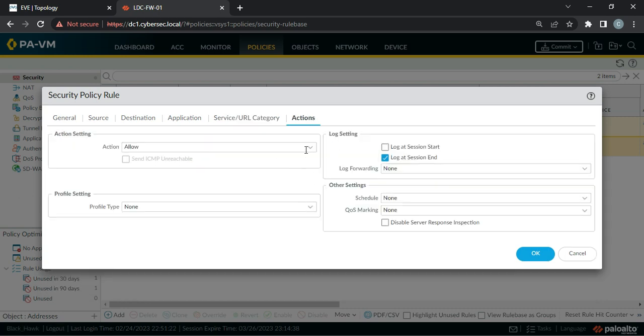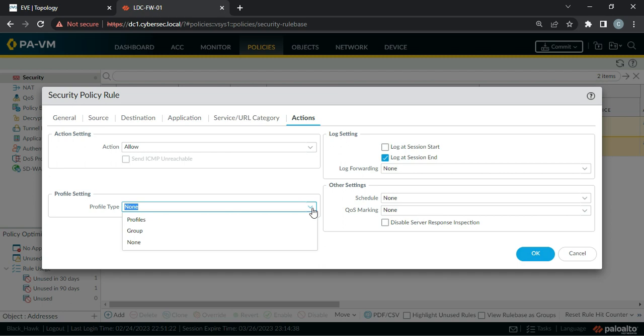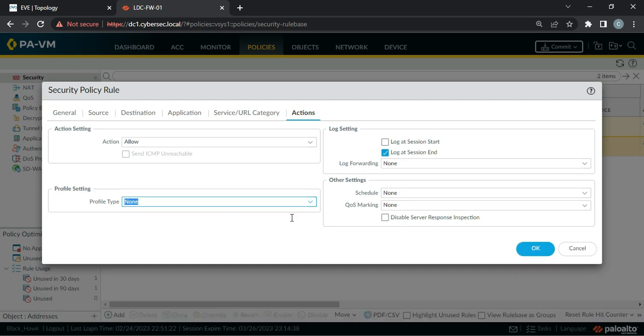Now actions. So action is allow. You get all these options. So right now we are keeping it allow. And profile setting, these are my layer 7 profiles, where you get antivirus, vulnerability, anti-spyware, URL filtering, file blocking, and all that. So right now we are just keeping it none. We will check it out later on in depth how to configure these profiles and get granular control on the user traffic.